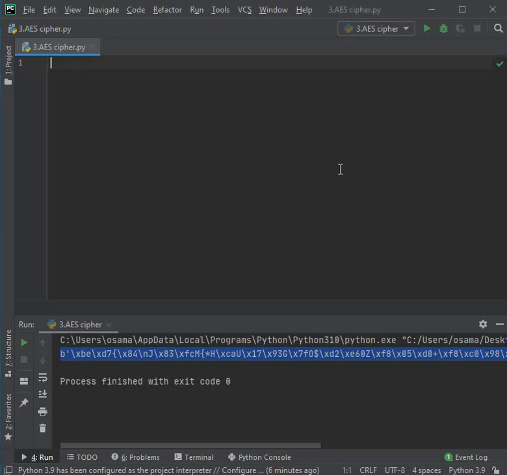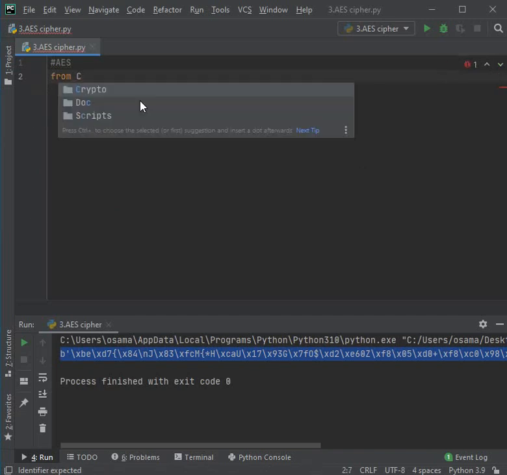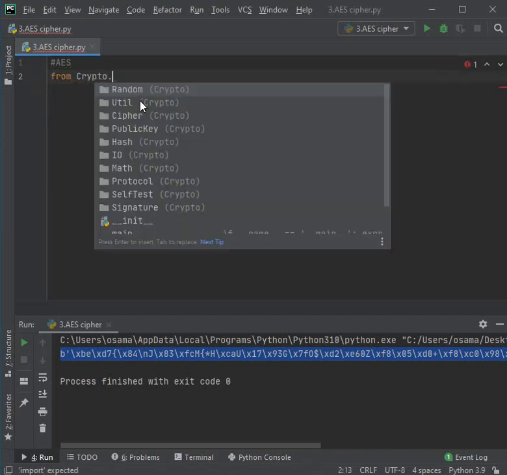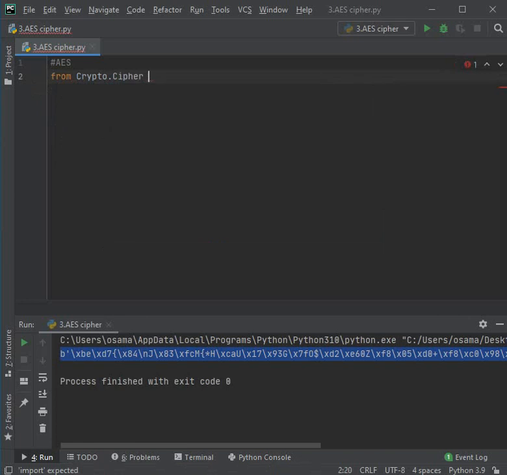In this lesson, we will talk about the AES cipher, and how you can encrypt data using the AES cipher. First, you should import AES cipher from crypto library.